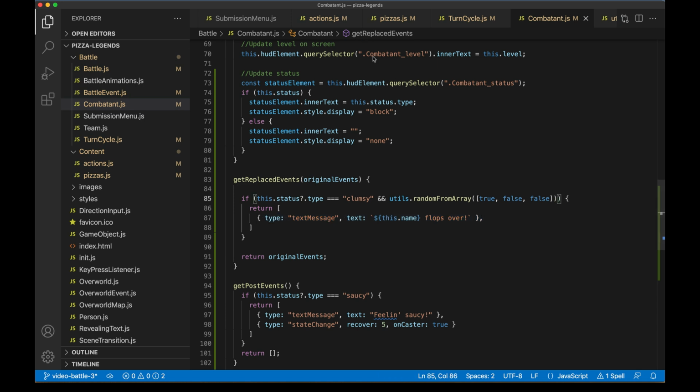If you wanted to get crazy and go even further, maybe you could extend this so that the combatant could have like an upgrade on it, and the upgrade might affect the probability of the clumsy status happening, that kind of thing.